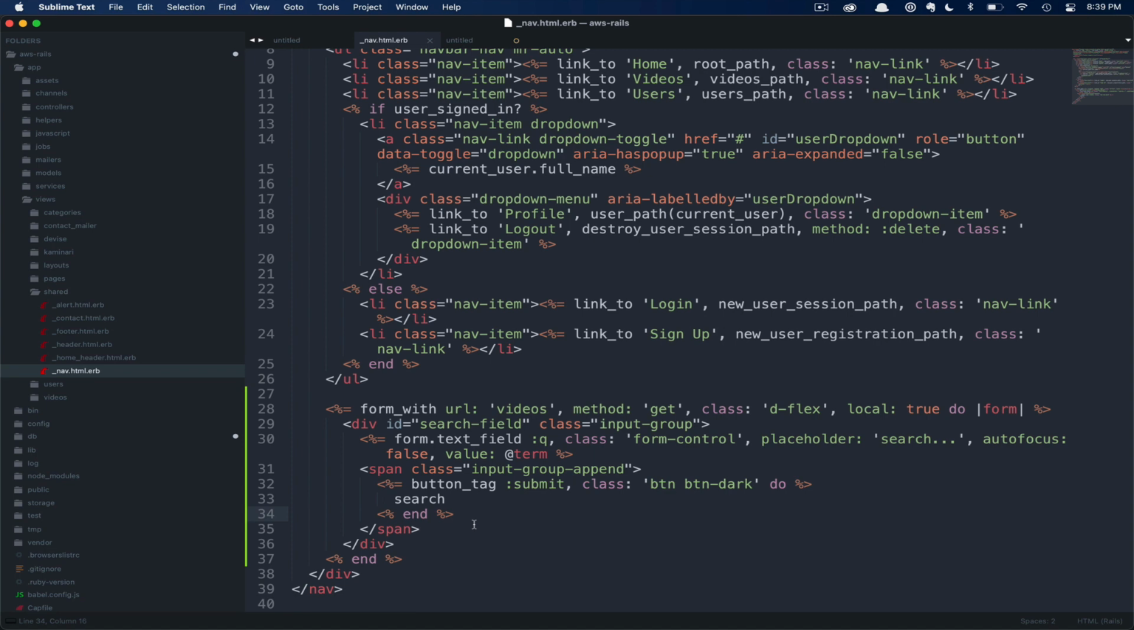You can see some Bootstrap styling. We're adding d-flex. Inside the form, you can see the form text field. Here again, we have some Bootstrap styling as well as placeholder text of search, and a value of the instance variable term. This value will either be blank if no searches have been performed, in which case you'd see the placeholder text, or it'll be populated with the term used in the previous search. Below that, you can see our submit button, again with a few Bootstrap styles, and the text of search.